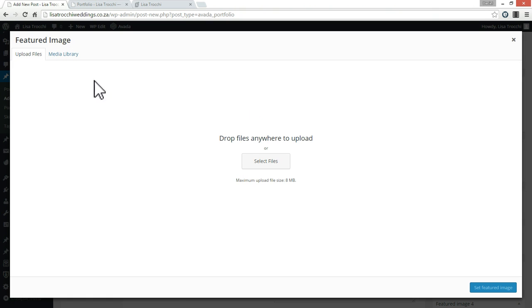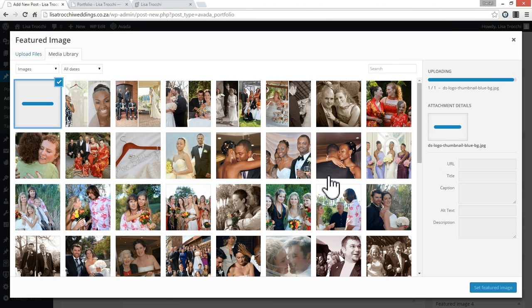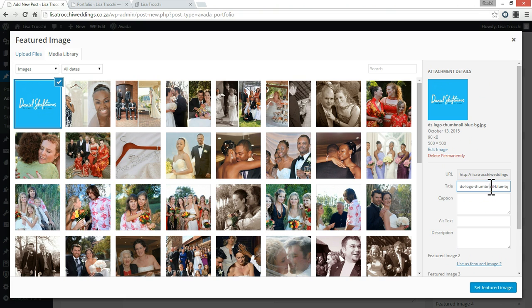For now, I'm just going to upload a new file. I'm just going to use this image here. I'm not going to publish this, so it's okay, it won't appear on the website. And then you're going to set that as a featured image. Change the title. Always when you're adding imagery to your website, it's good for SEO if you are very clear and careful about what you title images. So I'm going to title this Daniel Skafturos logo, and then also copy and paste that into the alt text.